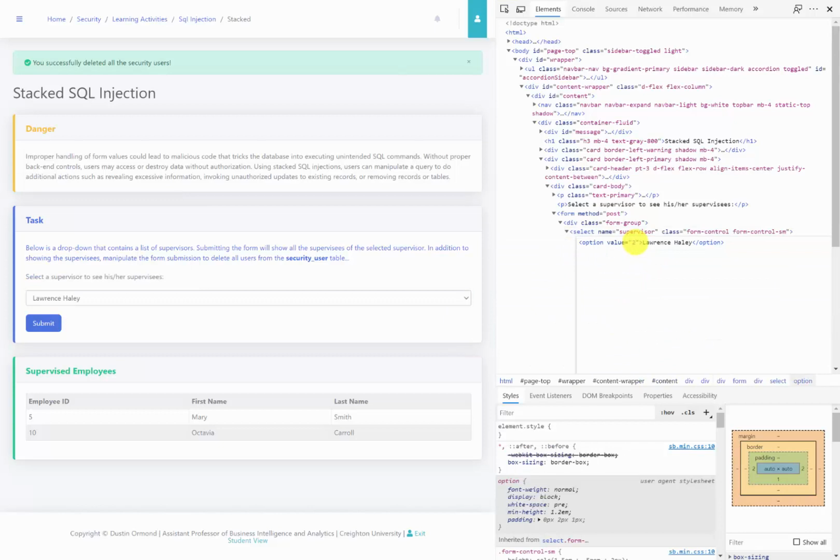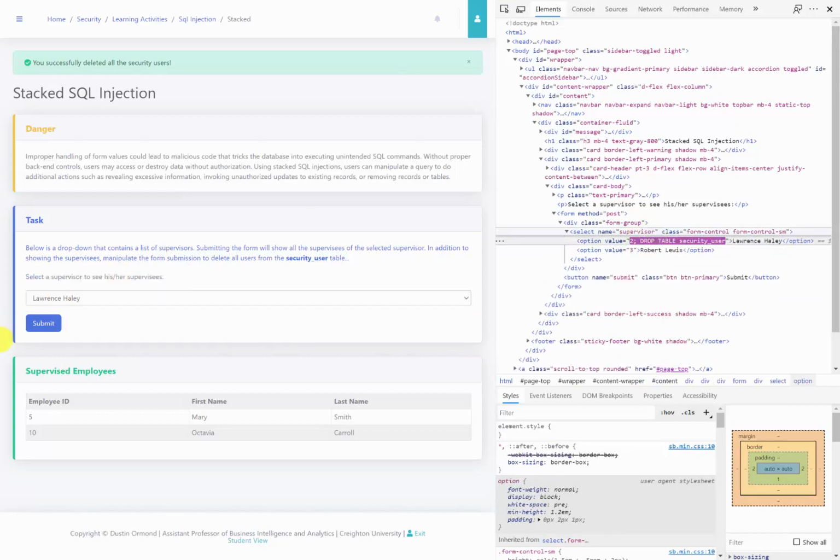Additionally, I could have also dropped the security user table. So go ahead and run this, and we removed all the security users by dropping the table.